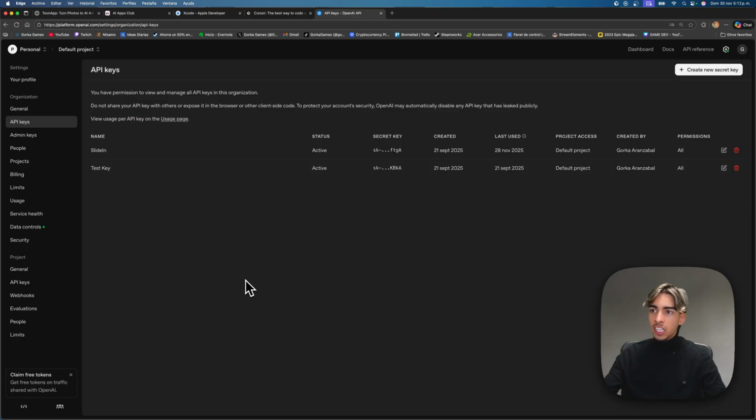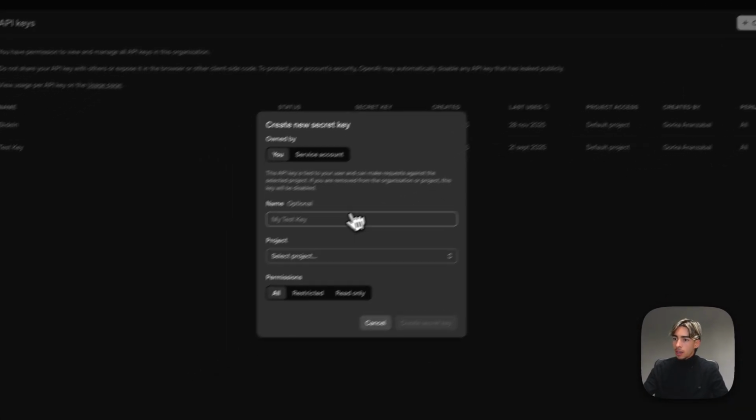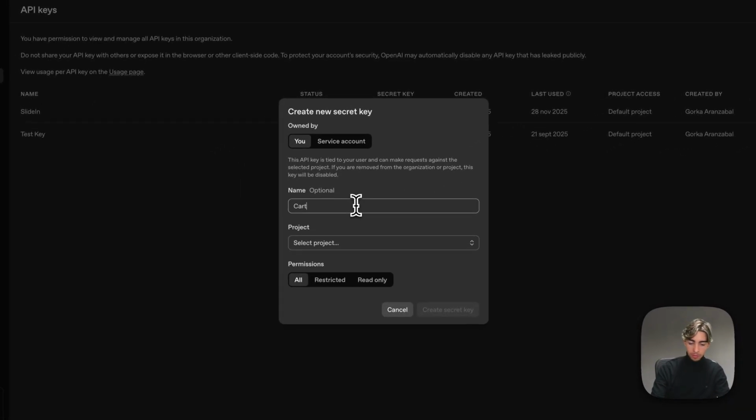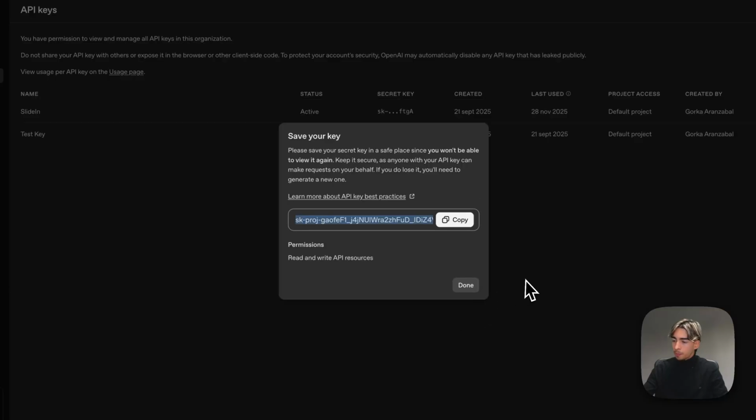For this, just go into the OpenAI website, which is platform.openai.com, then go to API keys and create a new key. Name it whatever, so cartoon video, and on the project, select default project, permissions just all, and then create the secret key. Okay, as simple as that.